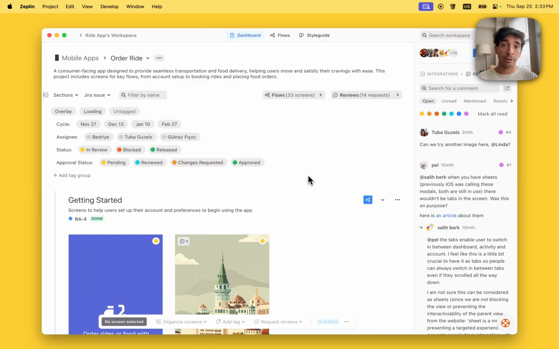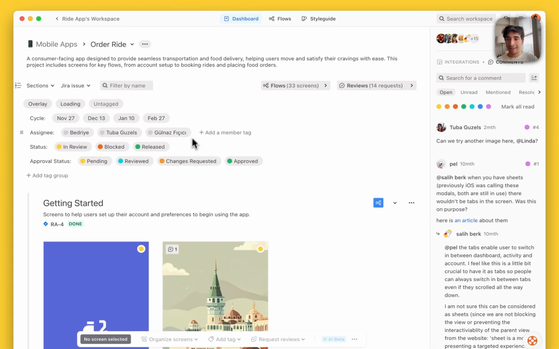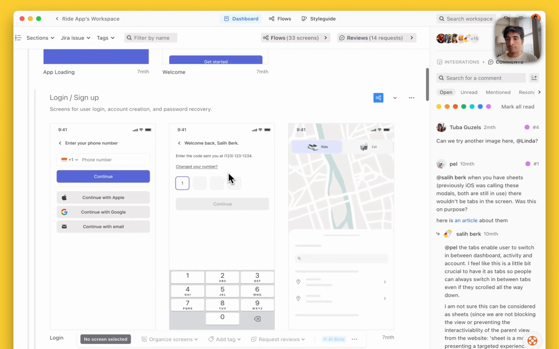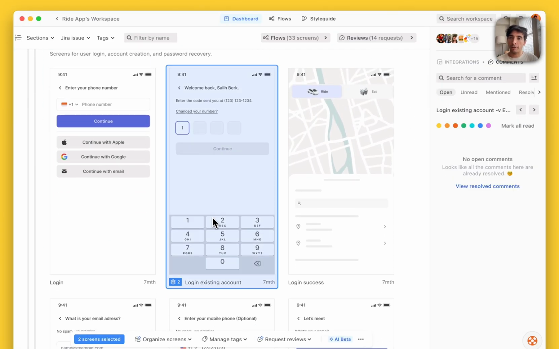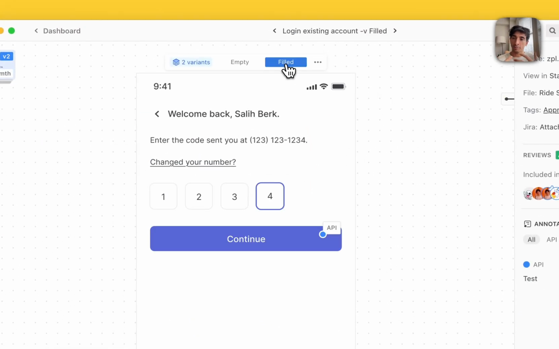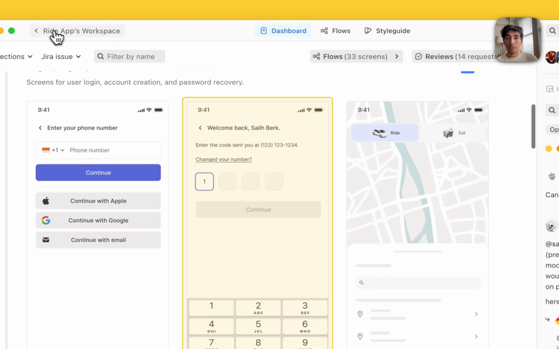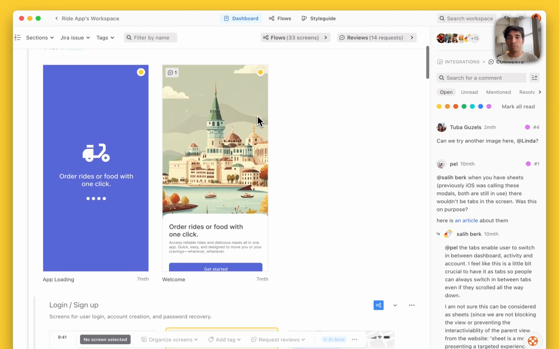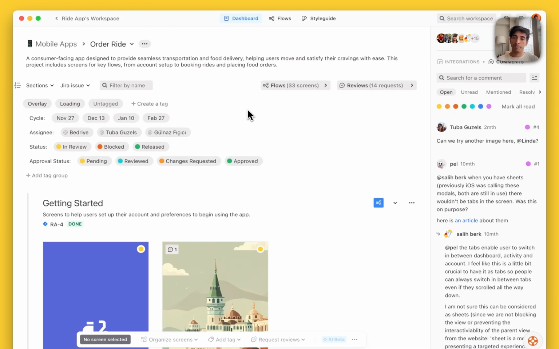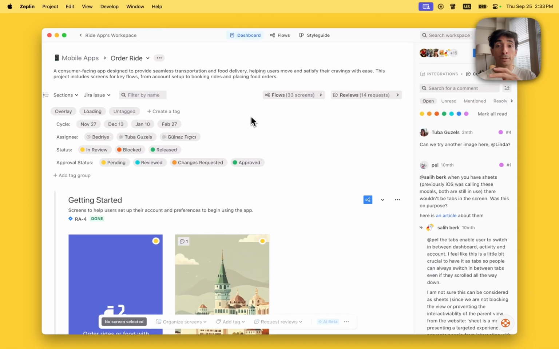Next is organization. The infinite canvas in design tools is great as you're exploring ideas, but for design delivery, you need more structure. And Zeplin gives you that structure with features like tags, sections, subsections, and even things like screen variants, where you can combine the different variants of a screen into one. So with all these features, the project is really easy to navigate for everyone. So you can do this organization manually, or you can use our AI Organize feature to automate the whole process.